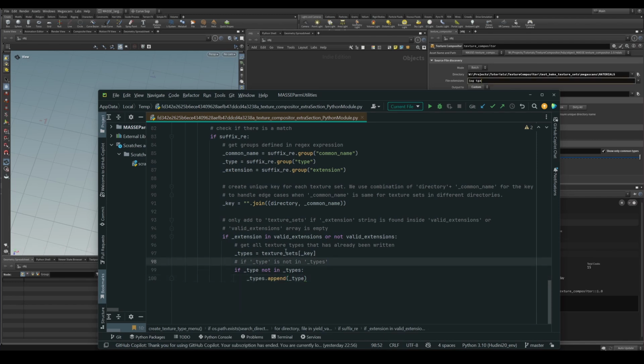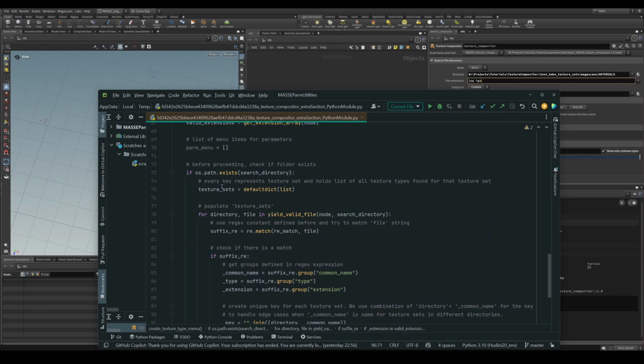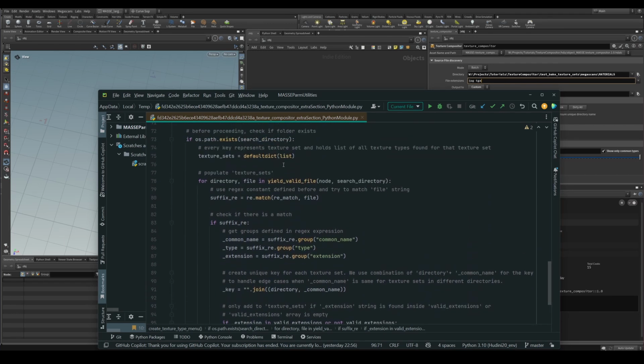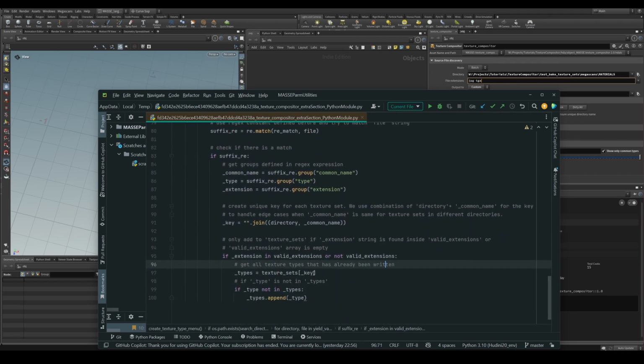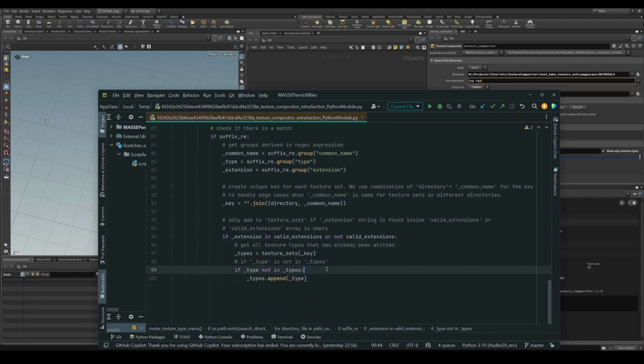So get all texture types that have already been written. You can see, even though we have not explicitly created a key, for every new key for our texture sets, using default dictionary, whatever the key we are asking for, it has already created a default value for it. It's basically an empty list. That means that we can get a variable for the types just by using texture sets and then providing our unique key. So in the first loop, as you could imagine, it's going to be empty.